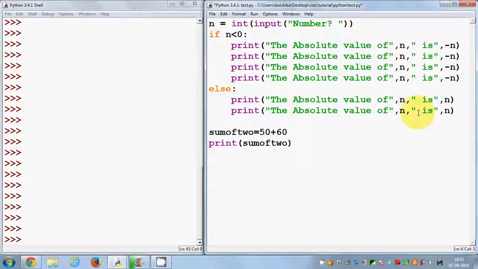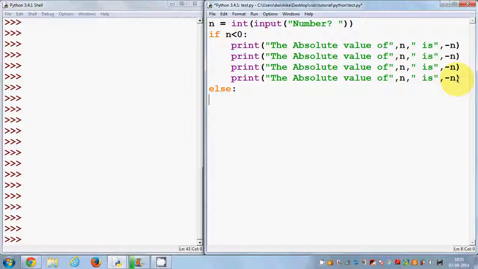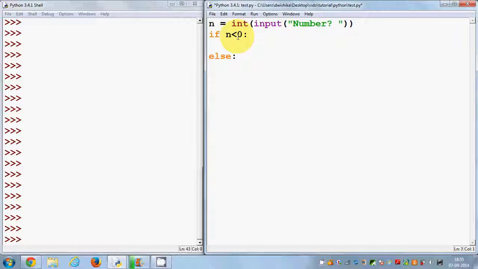For example, I'm going to take a new example. I'm going to delete all this stuff. For example, I want to compare some names. This time I want to have a variable called name, and I want to take an input from a user that will give me a name, and then I will compare the name and show the result.